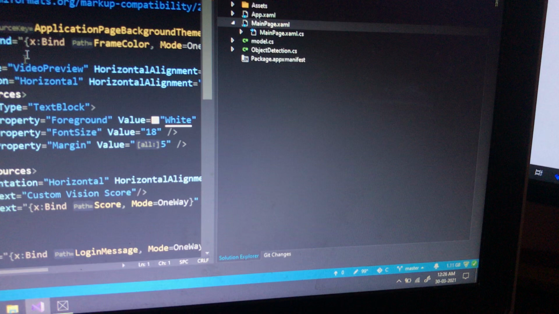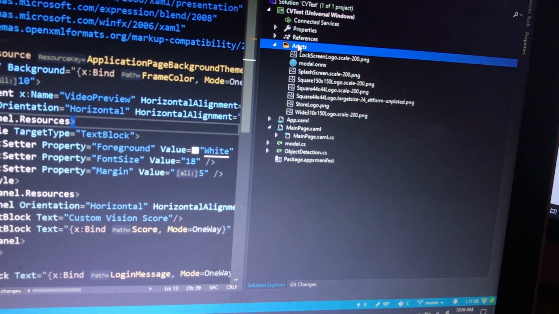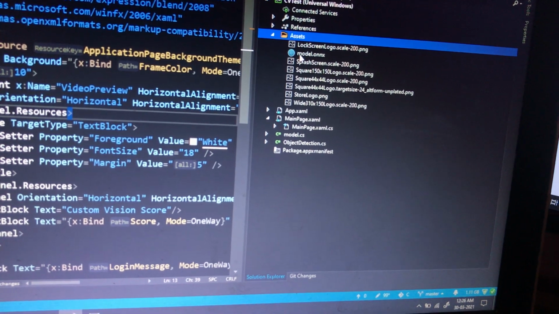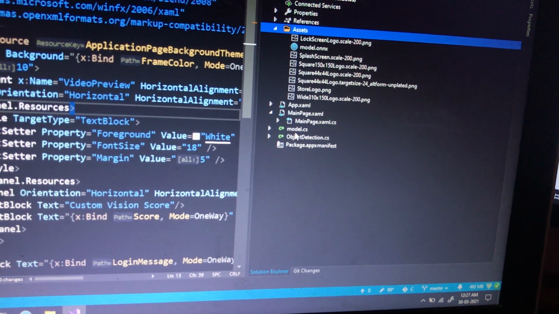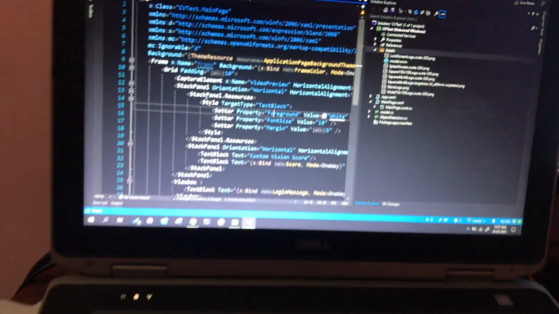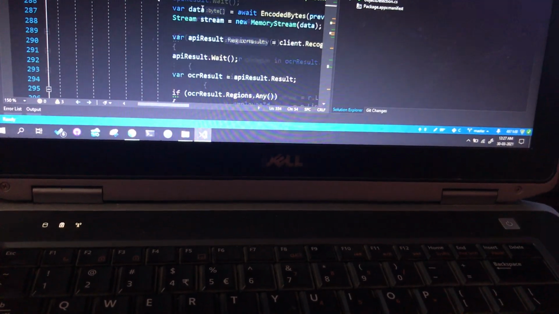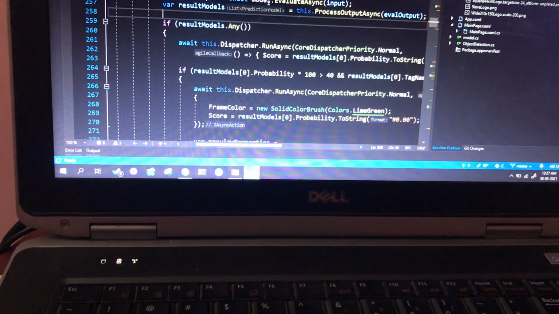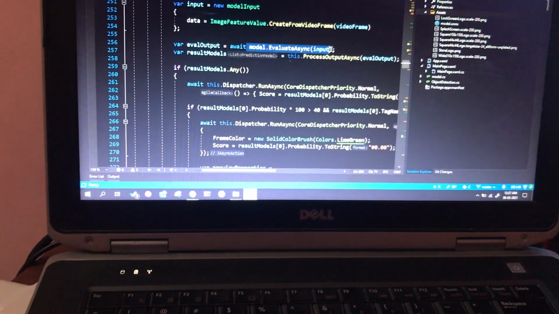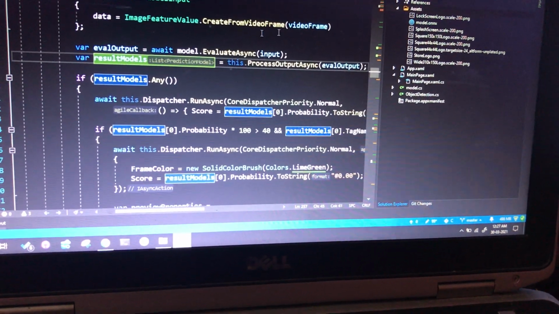here is another text, and this is the folder where I have put my model. In the Assets folder I have put my ONNX model. Once I insert that model, it automatically generates the model.cs class. After that, you can use that model.cs class to evaluate the result. This is the model I have taken from the file using this method.